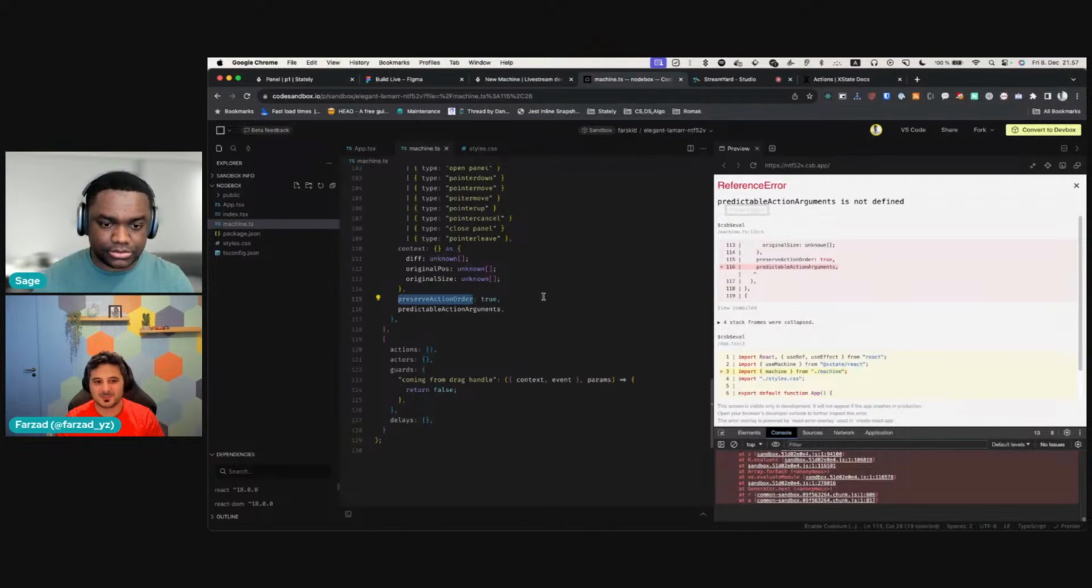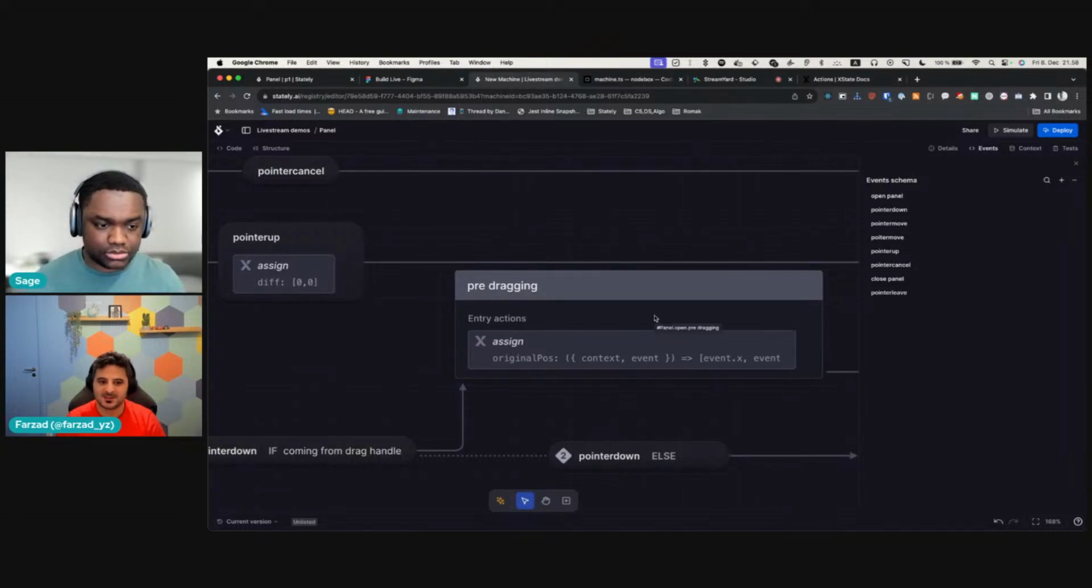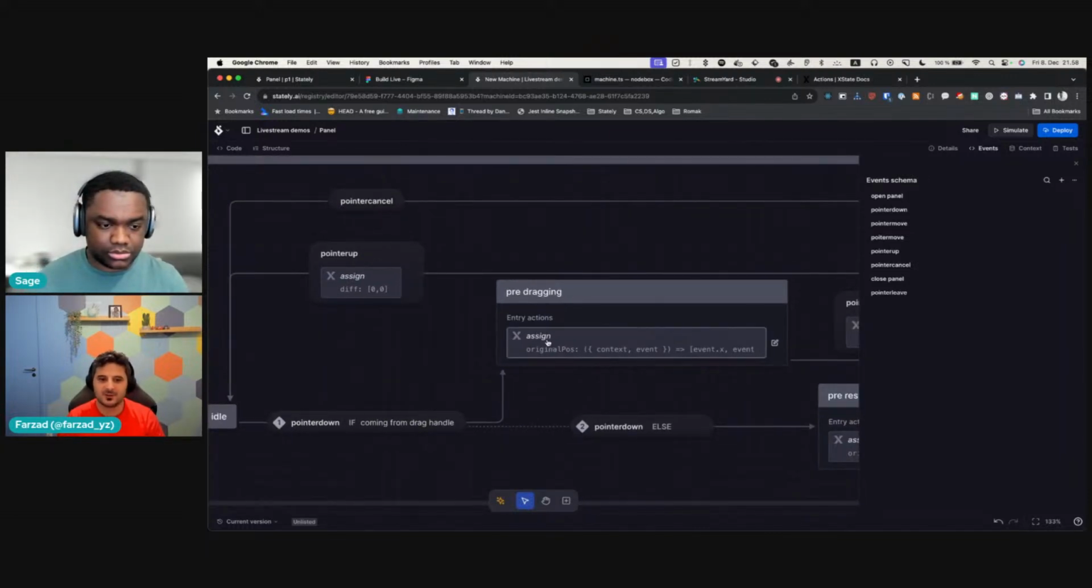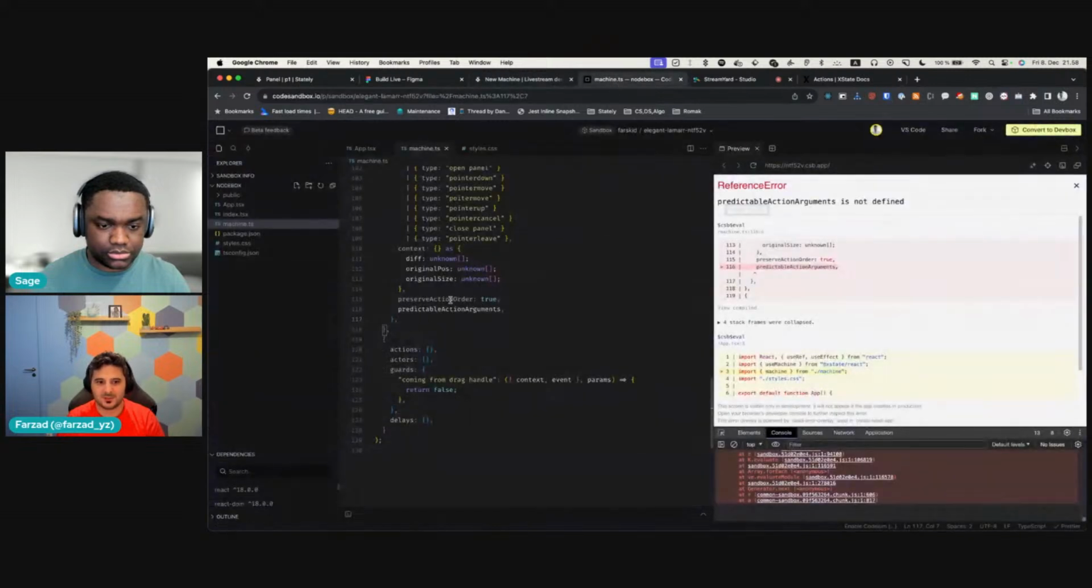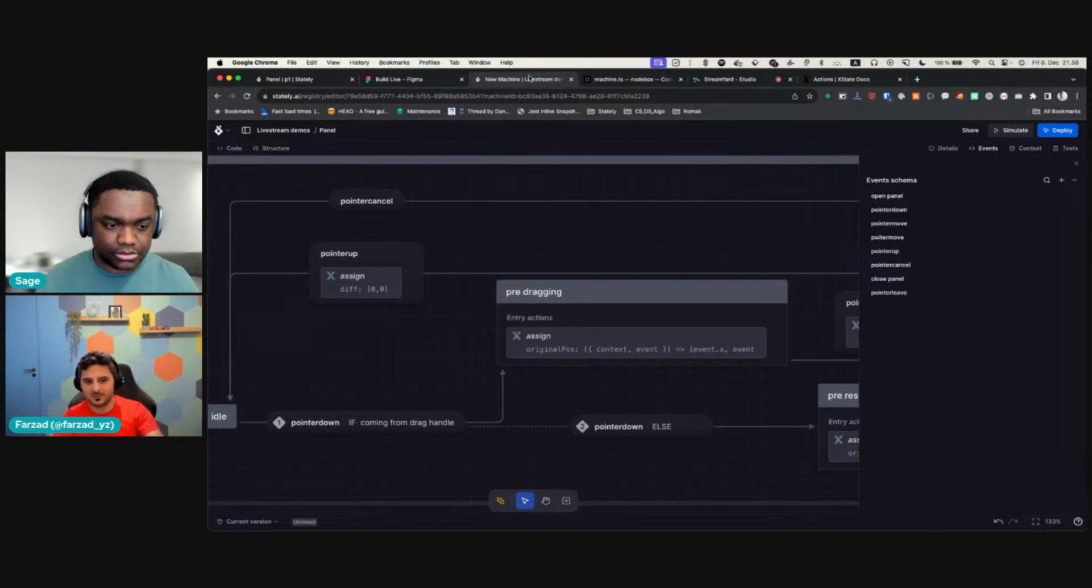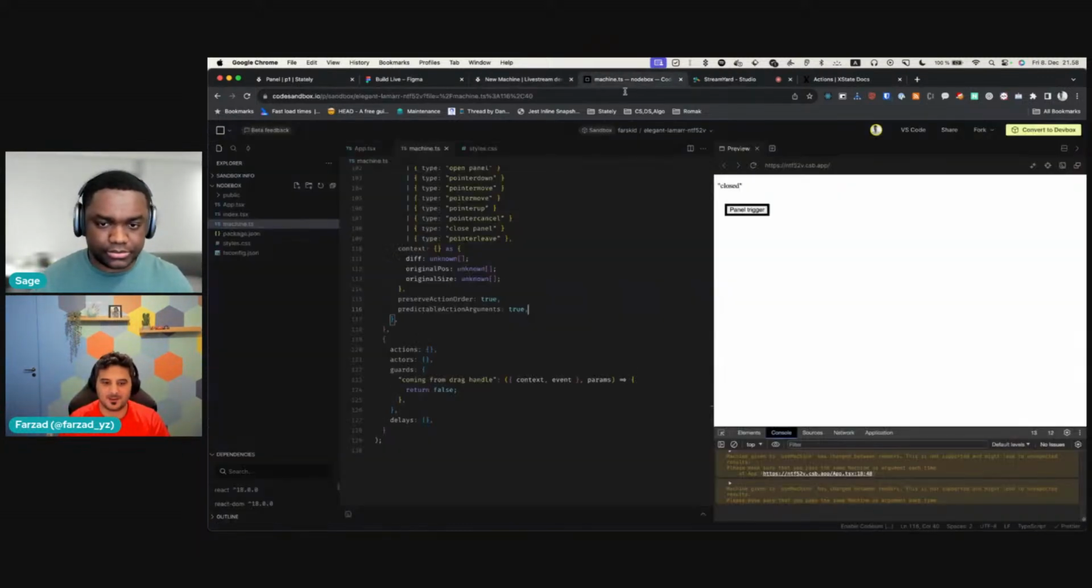So you can set preserve action order to true, so that it keeps the action execution order, so they're predictable. And predictable action arguments means, again, originally it didn't send the events that you received here to the entry actions, but with this flag set to true, it will carry those events over to the entry actions. But the good thing is you don't need these two if you're using the latest version 5 of XState, because these two are deprecated and they're now built in. They're part of the built-in behavior.